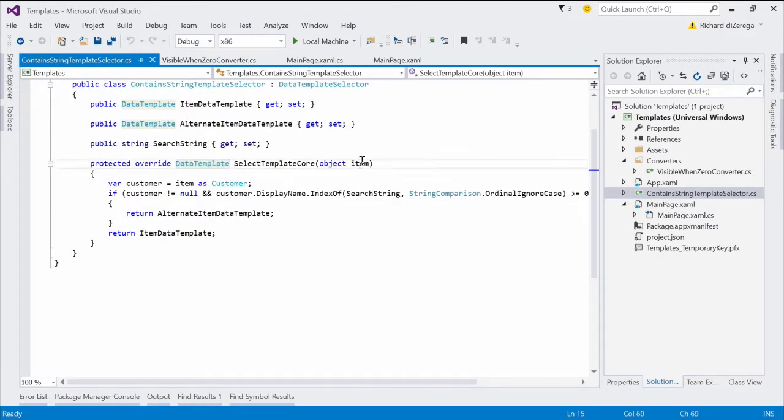We receive the item, which is the data element that we're going to be displaying. Since you know the context, you know you can cast it. So I'm casting it to a customer, though I am still doing a null check. Because it's our customer object, and if you recall, we have a first name, last name, and then a composite property that is the display name. So we're checking the display name string to see if it has an index of the search string, which was JO that we passed in.